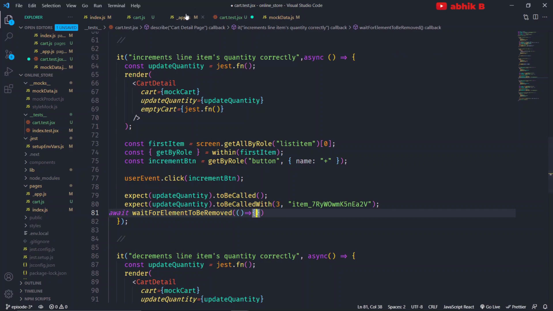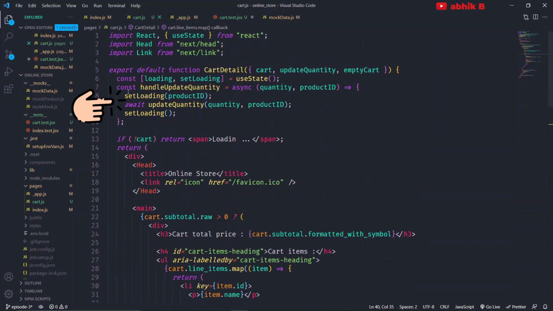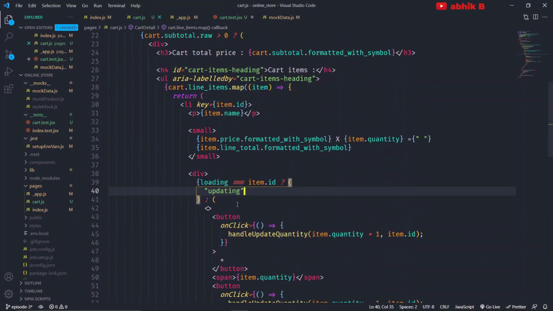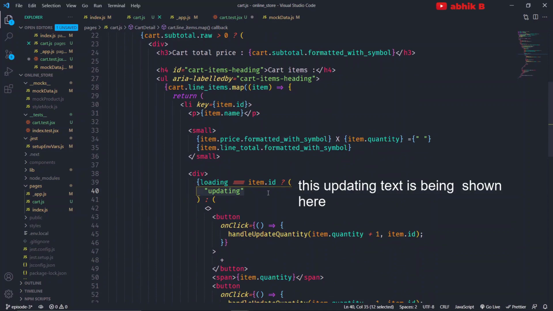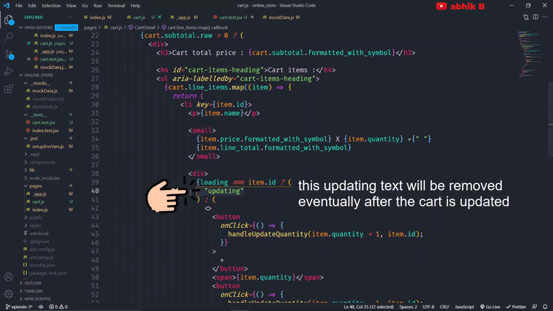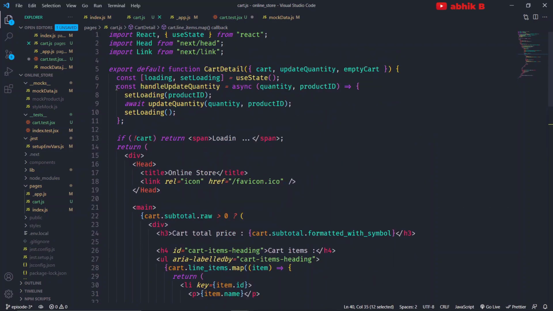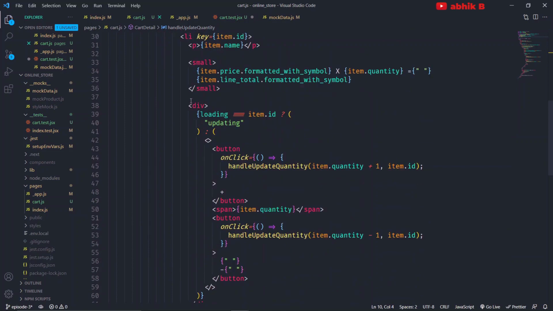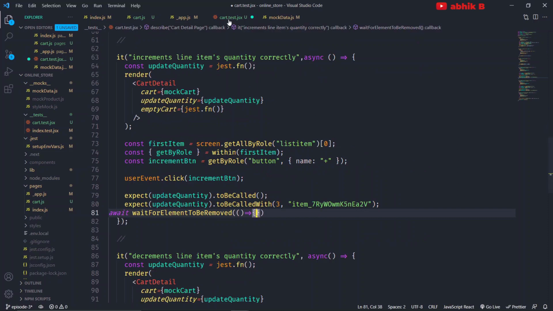See here that we are first setting our loading, so that means this element is being shown here, right? And then this element will be removed eventually, because we are setting the loading back to its original state after our quantity is updated. Then this updating will be removed, and instead these buttons will be shown again. So that is why we will wait for this updating to be completely removed.